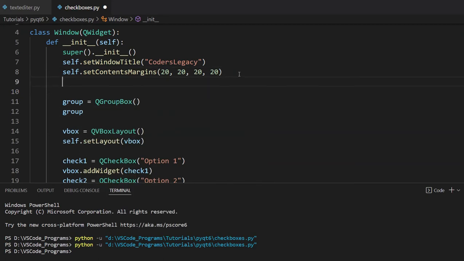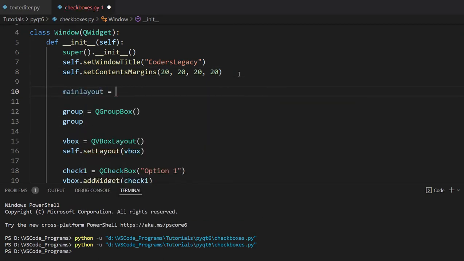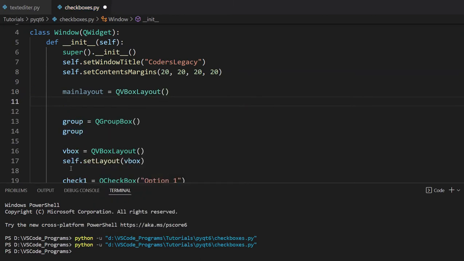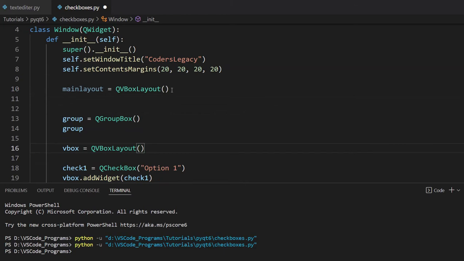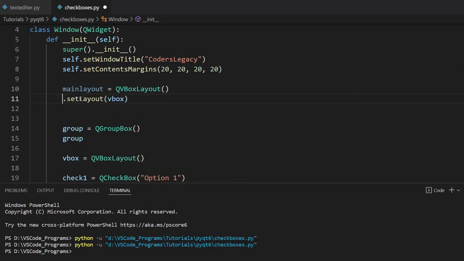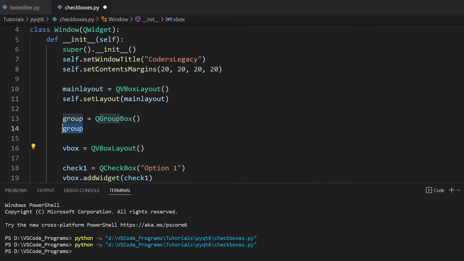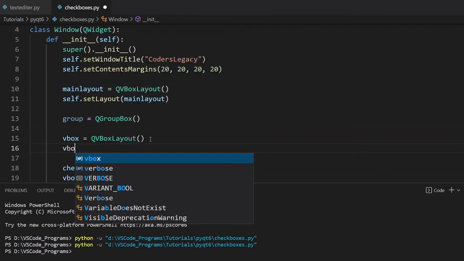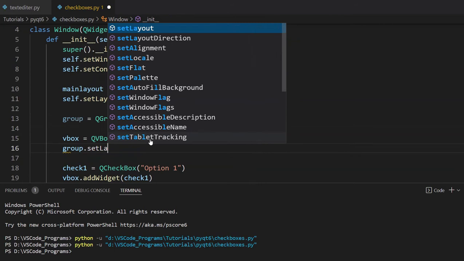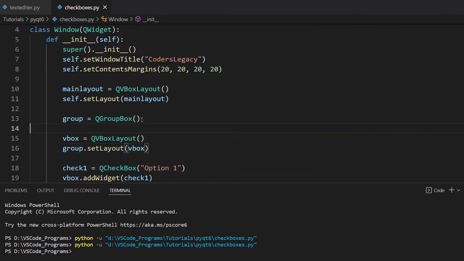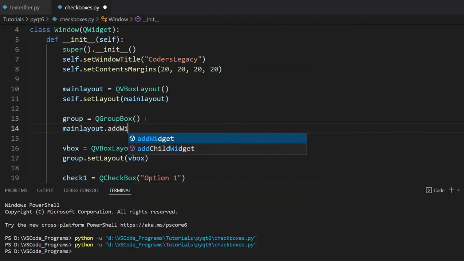So I'm going to create a new layout, actually. I'll just call this main layout, all right? And make it a QVBoxLayout as well, okay? And I'm going to just make a few changes here. Let me just explain this after I'm done, all right? Making too many changes here right now, okay? The main layout is now our layout for the window, okay? It's self.setLayout, and I pass in main layout in here, okay? And what I'm going to do here is group.setLayout(vbox), and main_layout.addWidget(group).